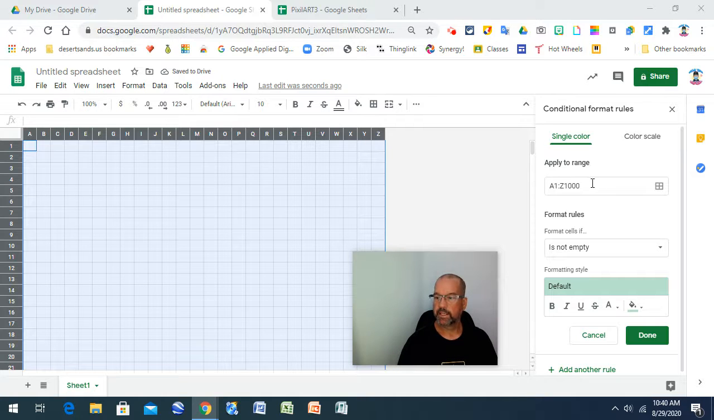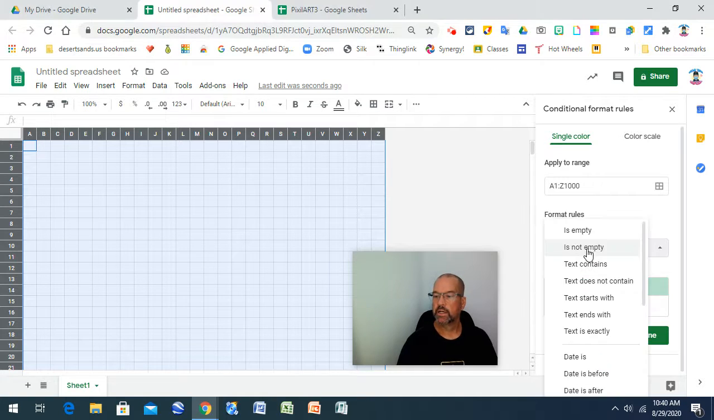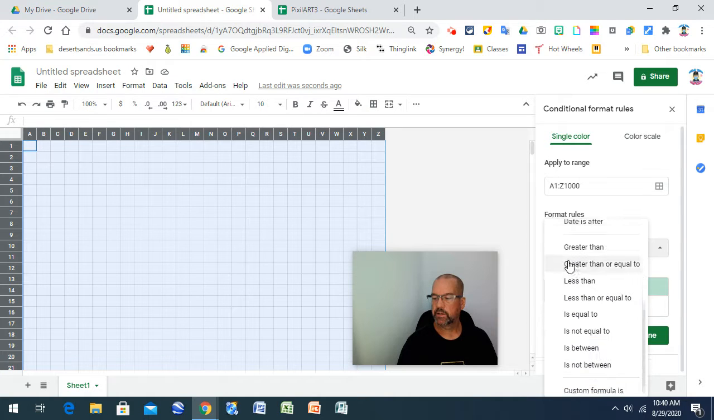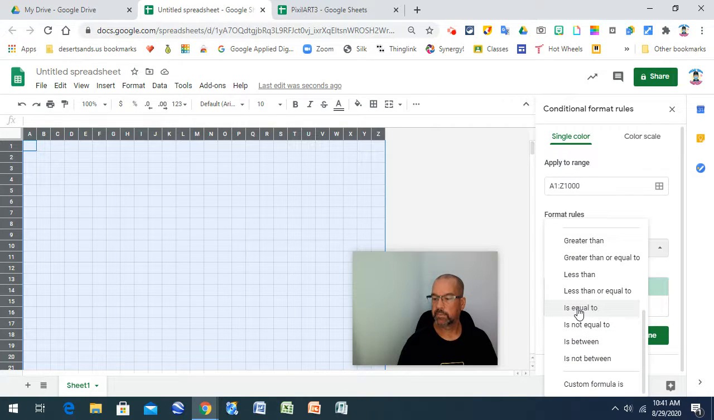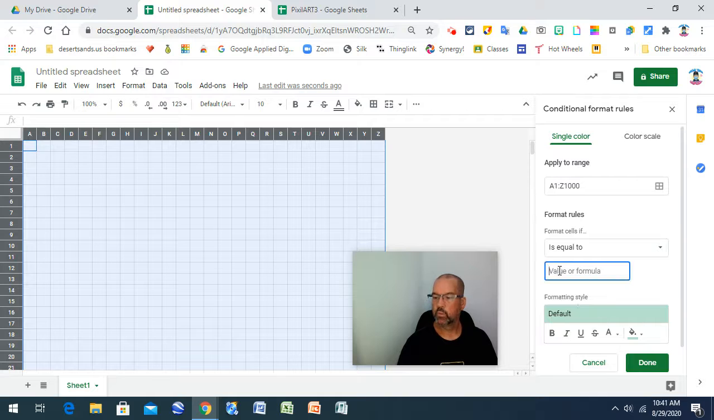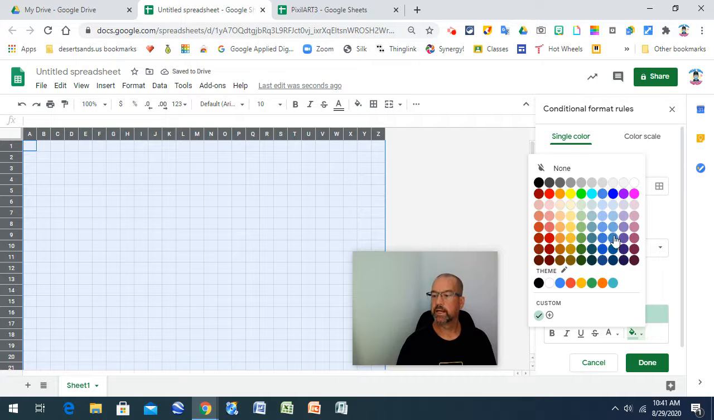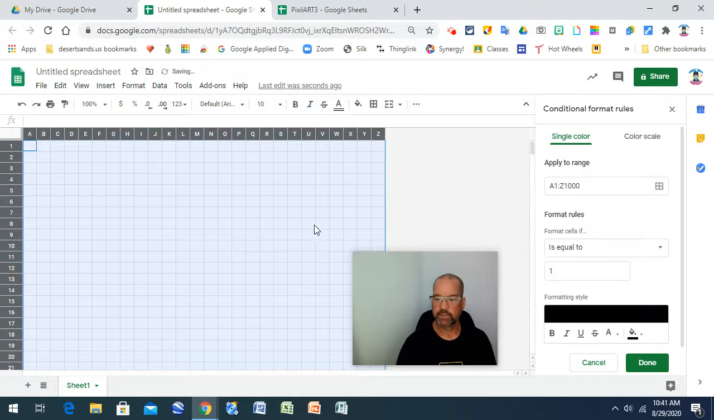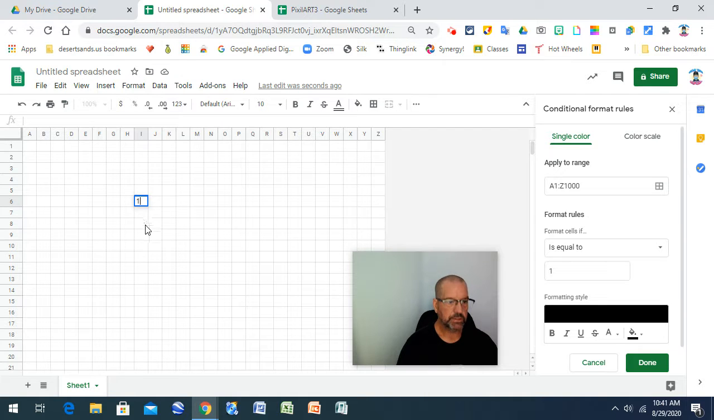So now that I have my conditional formatting, it tells me A1, top left corner, to Z1000. So it goes 1000 cells down. Don't worry about that. Let's just leave it the way it is. Now, right in here, it says format cells if. So I want to say if the cell is equal to, so I pick equal to the number 1, I want it to be a certain color. So if I say I want it to be black, then every time I type the number 1 on my document, it turns to black.